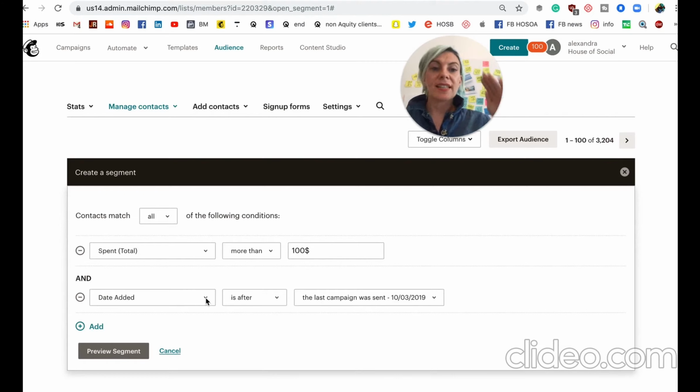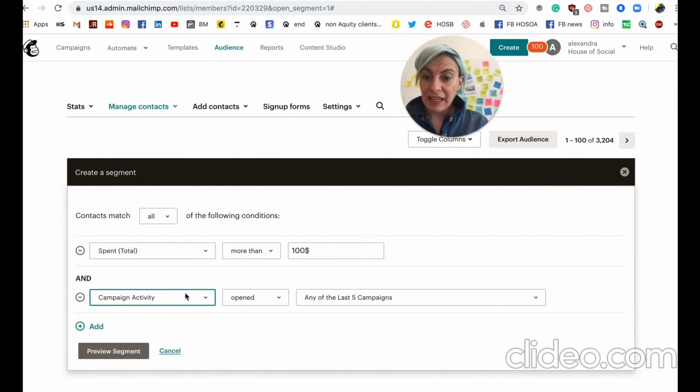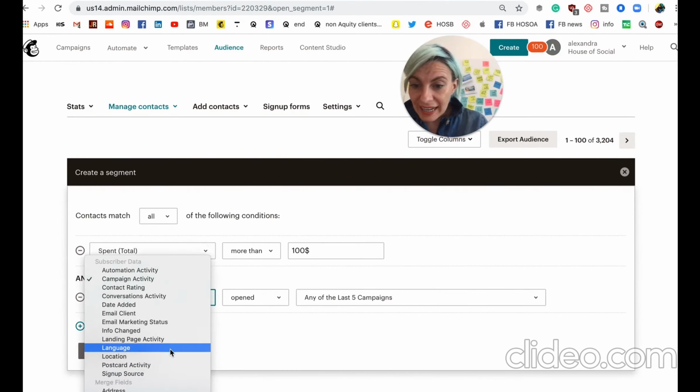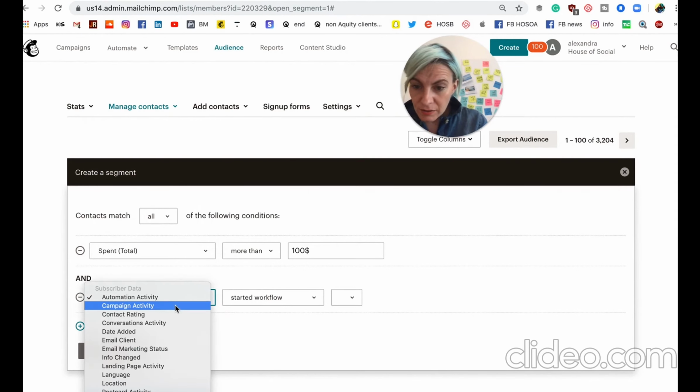So I want to send a campaign to all of the people that have spent more than $100, and then I would put, then I need to pick here when. So was it a campaign or was it a date? So I would want to now pick my date.